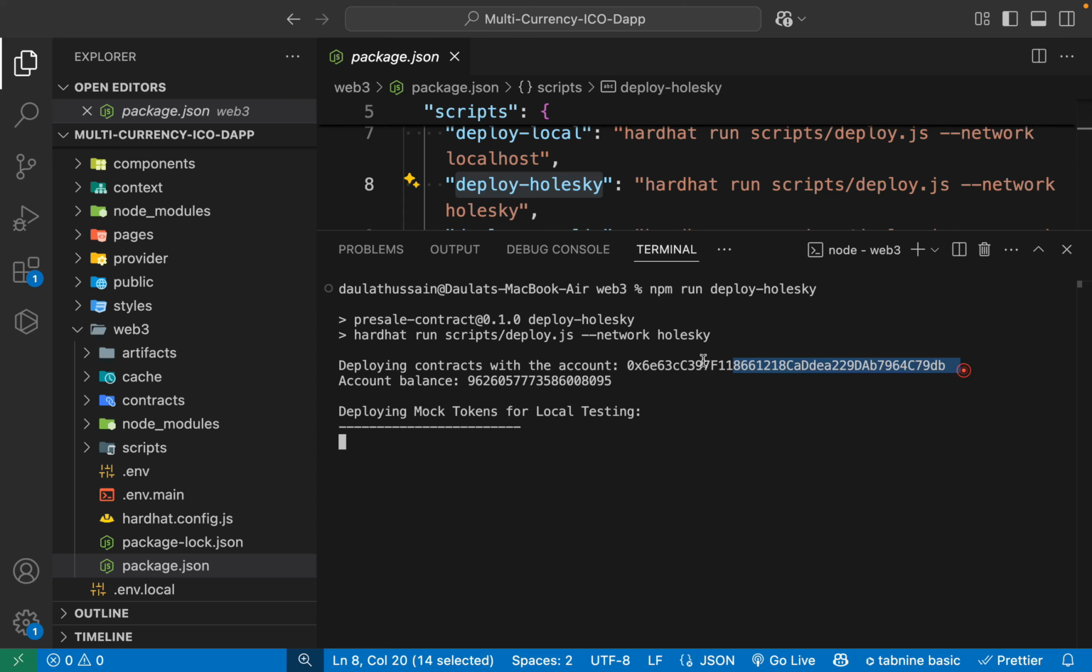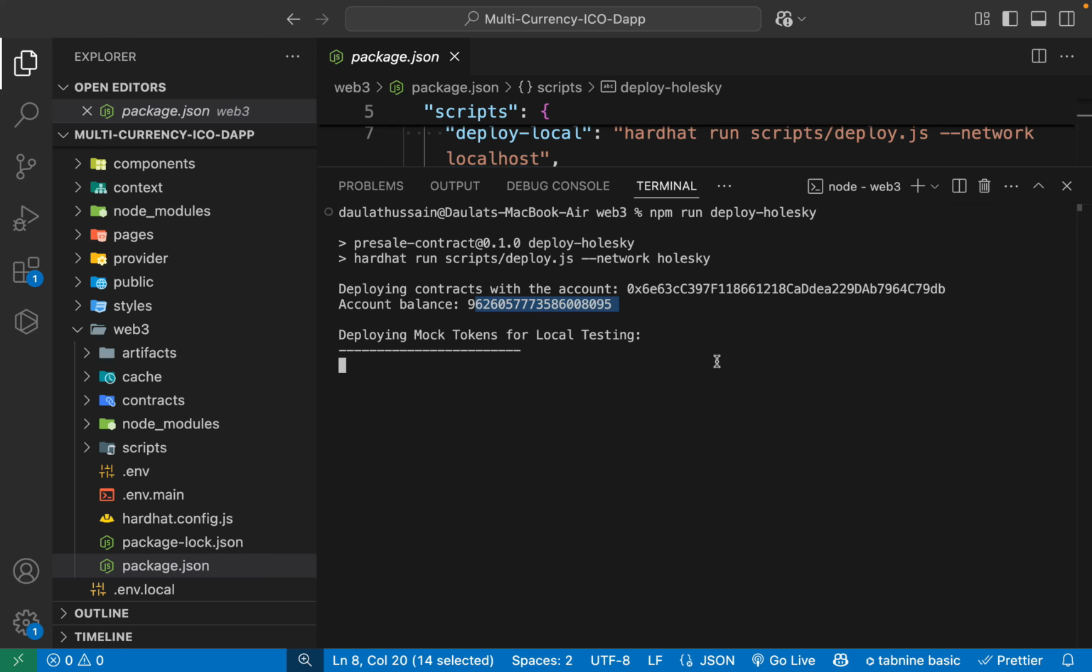You can see it's fetching my account address. This much fund I already have in my account, and it's going to simply deploy my test contracts for the tokens and our ICO contract as well. So just wait, it's happening. This might take a little bit of time. You can see we have deployed our USD token successfully. Now we are deploying our USDC.